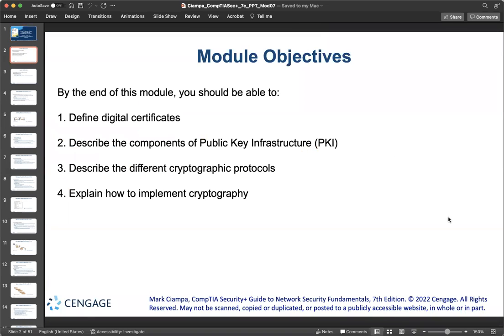So hopefully by the end of the module, you will be able to define digital certificates. You will be able to describe the components of PKI. You'll be able to describe the different cryptographic protocols and explain how to implement cryptography.